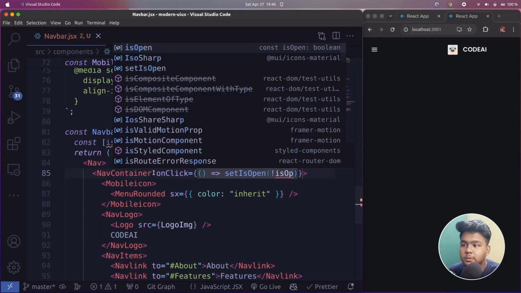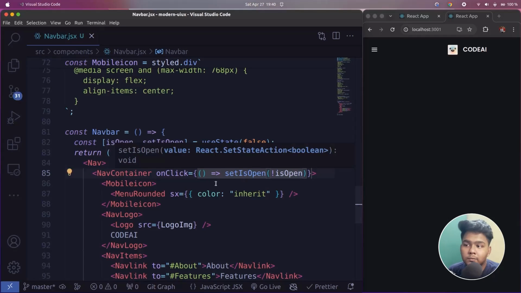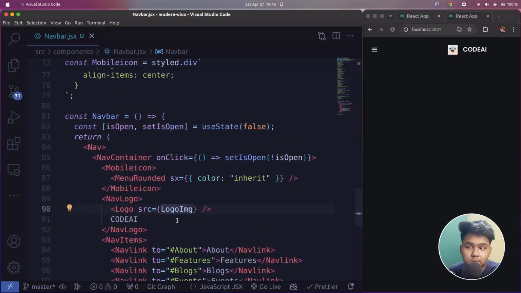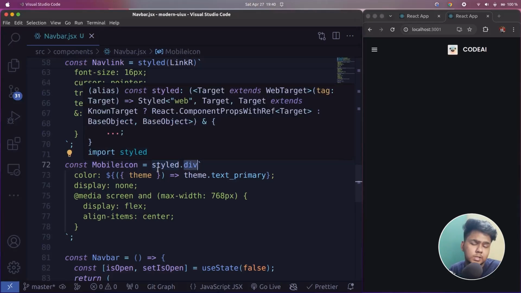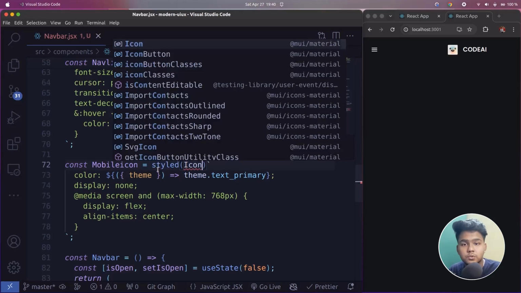So for that we will be setting an onClick function, where we will be calling set open, which is basically a function, and we will be making it false and true based on the current value of open. So if it is false, then it will be true, and if it is true, it will be false.